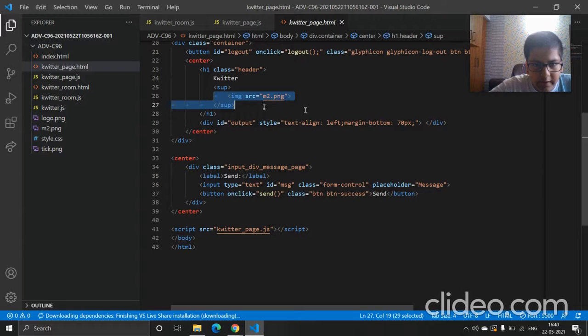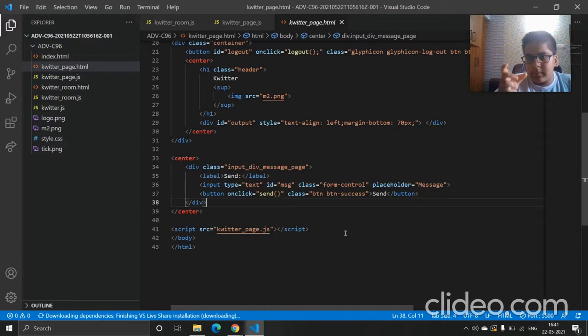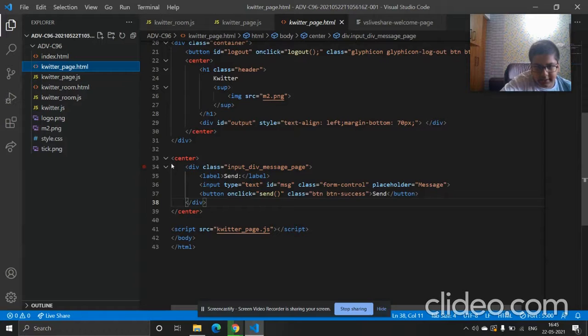So here I've added the image, and this is a bit of code that is used for sending the message. This is about the sending of the message and the input box. When we send the message, the code I was telling you about is where I have stored the messages.